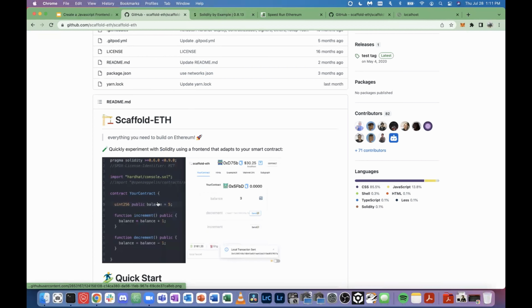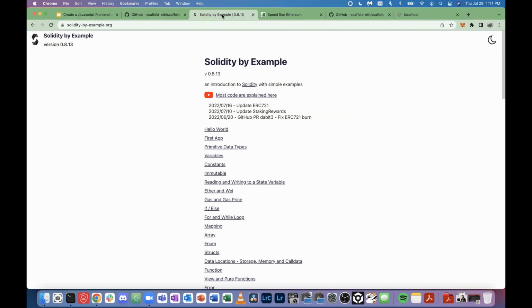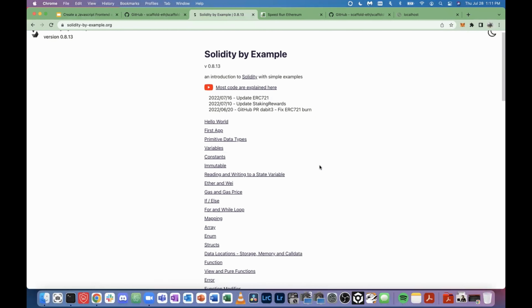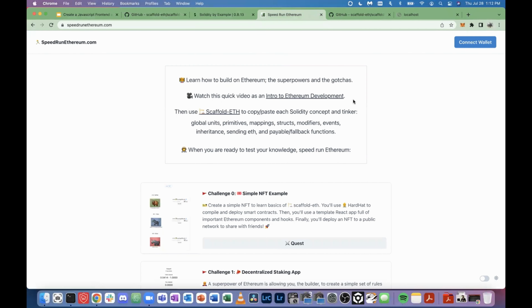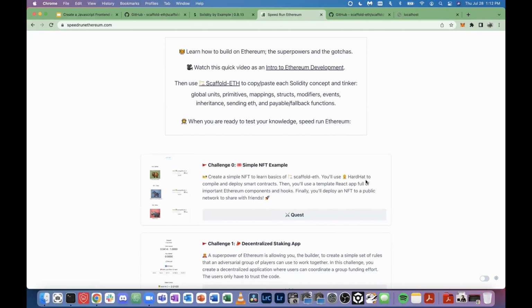After you get Scaffold ETH up and running using those commands that I talked about, the next thing you'll want to do is go to Solidity by Example. This is little examples and snippets that you can copy and paste from the Solidity by Example site into your smart contract and then toy around. Eventually, as you get through the Growic curriculum, you'll work your way up to Speedrun Ethereum, and you'll start doing these challenges. The first one is what we're going to look at today, which is called the simple NFT example. And you can actually start doing a quest and walk through that process.